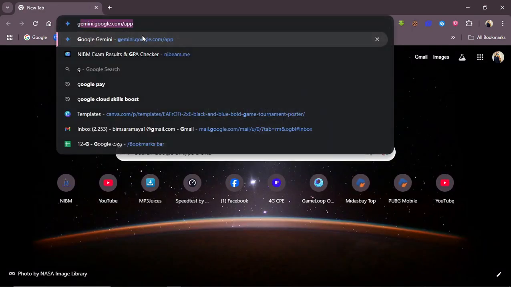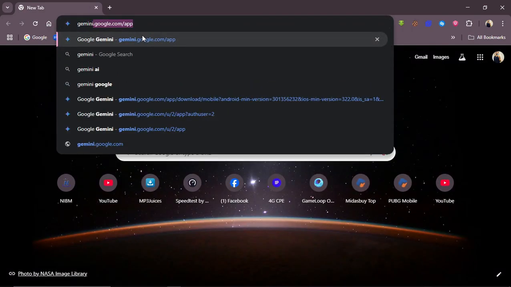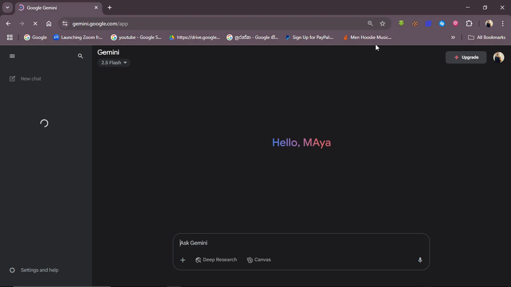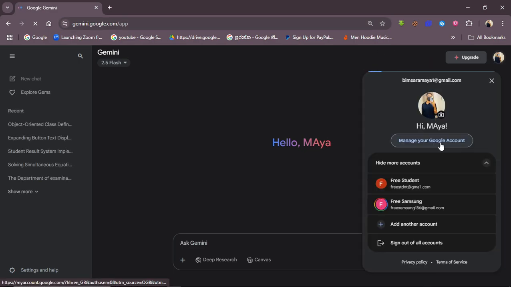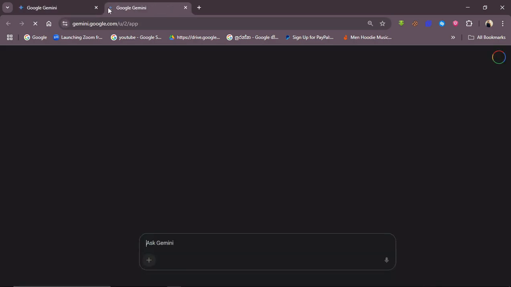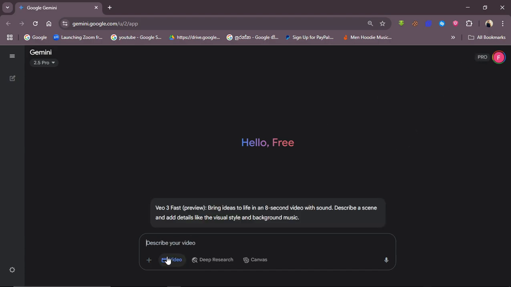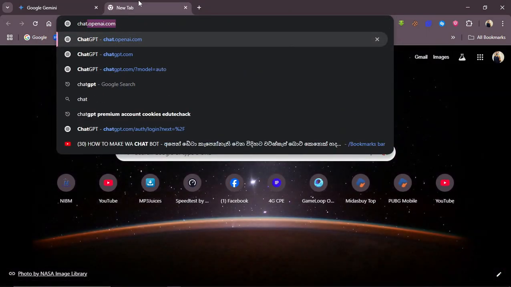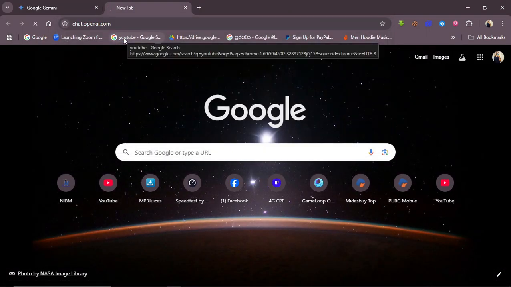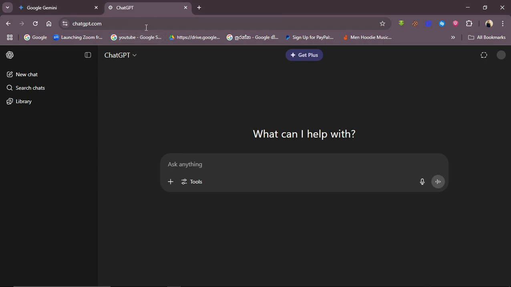First, go to Gemini and ChatGPT for generations. First, you can use Gemini Pro version.